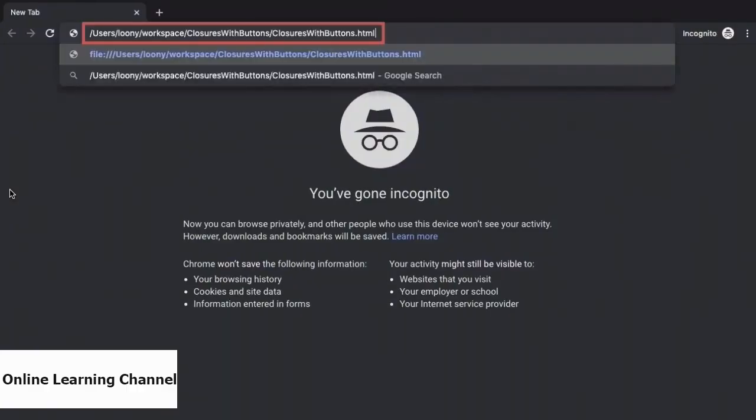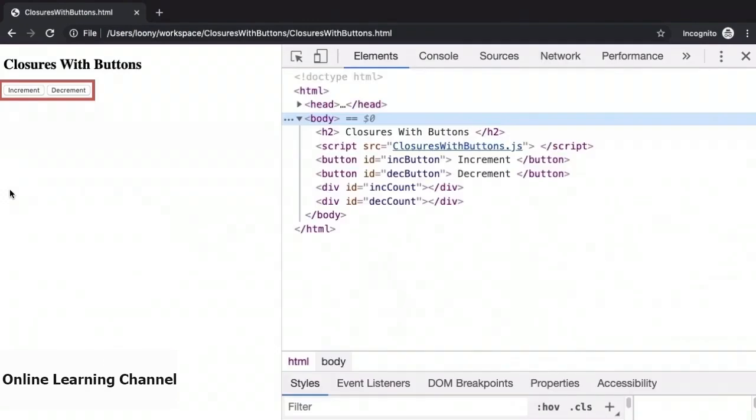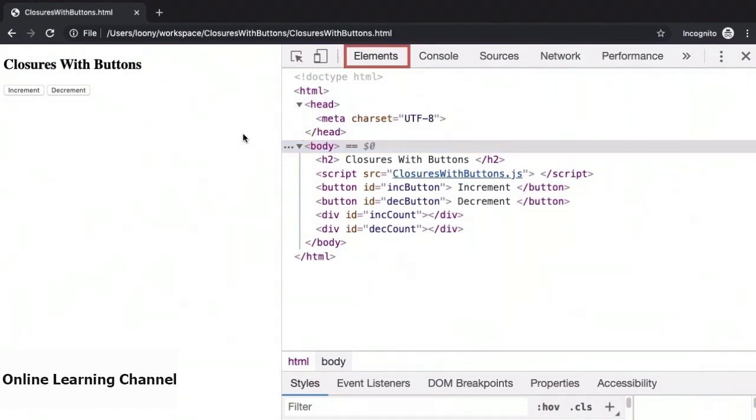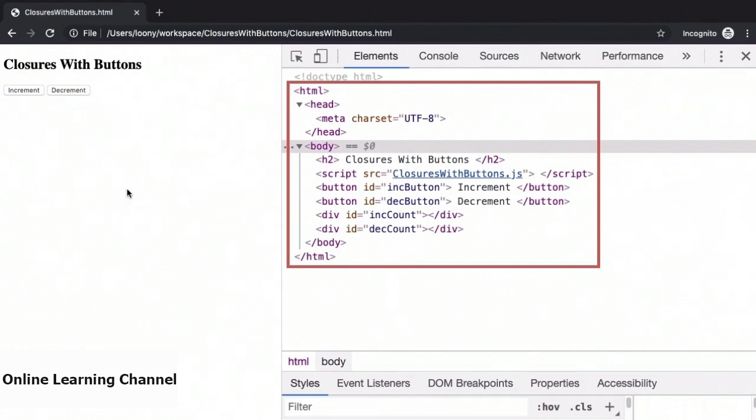To test this out, let us load the HTML in a browser window, and we can see here that the two different buttons are available on the page. Just pulling up the console and heading over to the element section, we can explore the HTML as we defined it, and this is in fact the DOM, or the document object model, of our page.